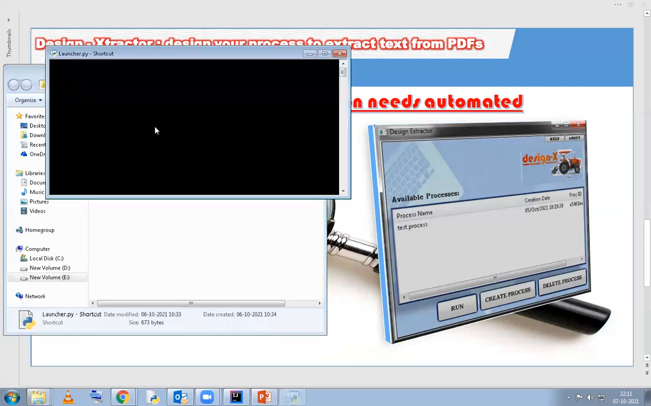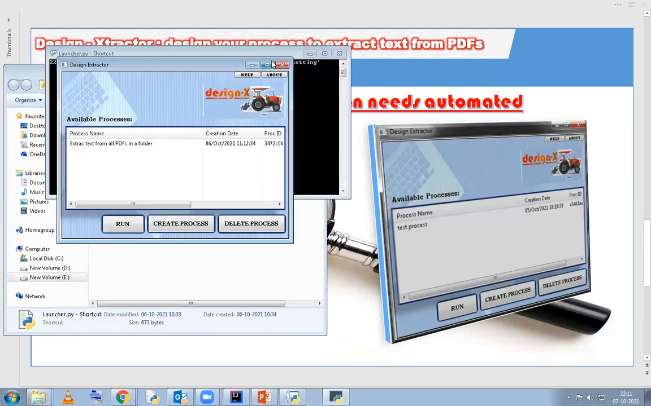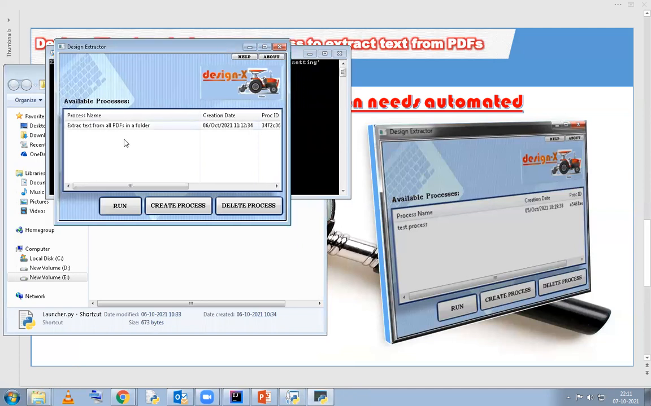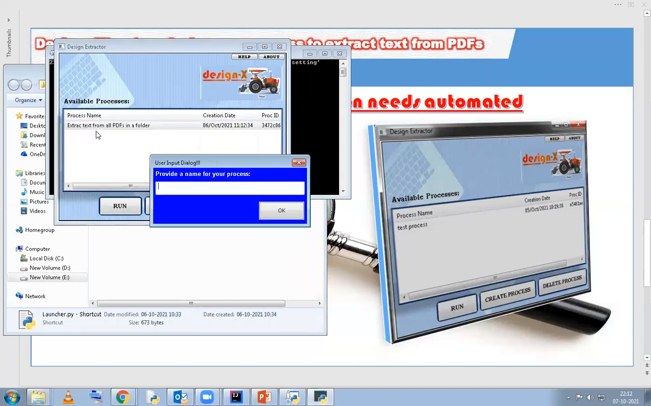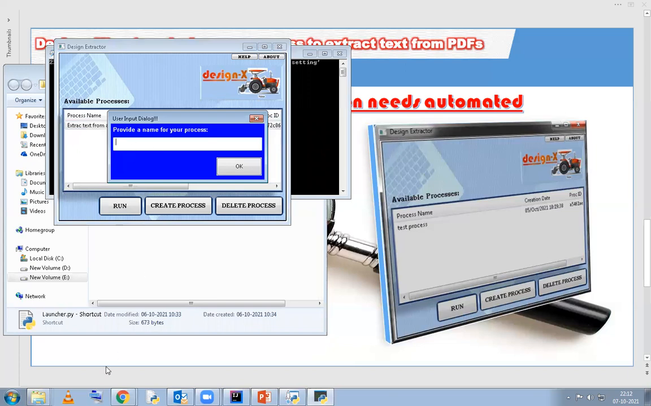I'll quickly launch my tool. Okay, here it is. And I already have this process created and present here from the first video, and now I'm going to create a new process. Previously I did it for all the PDFs in a folder. This time I'll maybe do it for one particular file. Okay. So OCR, maybe all pages for a given file.